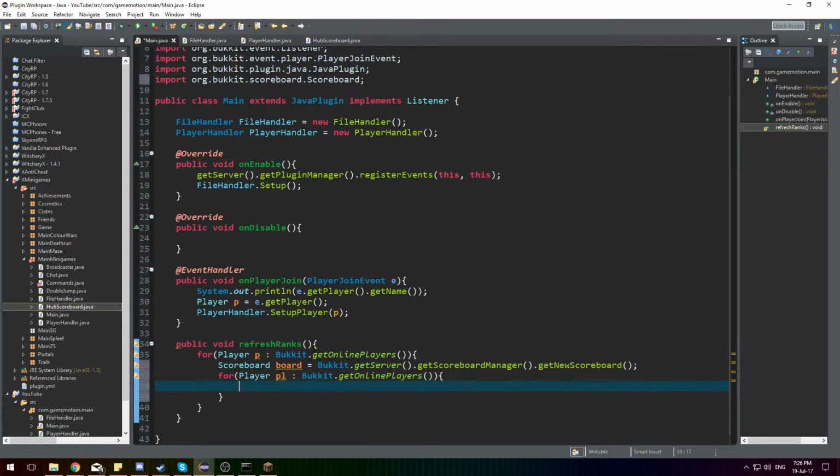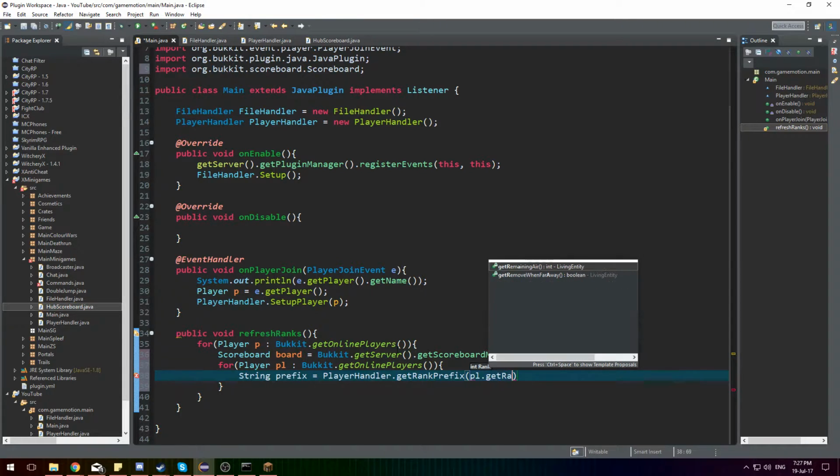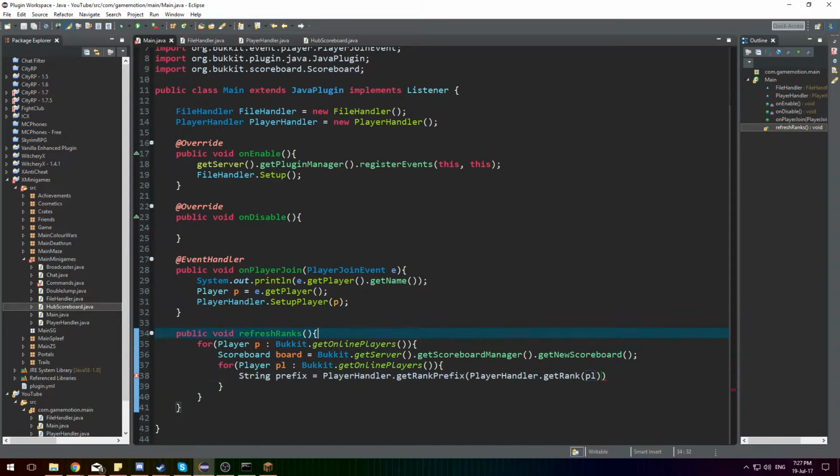So we've got the rank prefix. Now we can do a String prefix equals PlayerHandler dot getRankPrefix, pl. Nope, not pl. PlayerHandler dot getRank, pl. So that's a pretty long, beefy bit of code there.